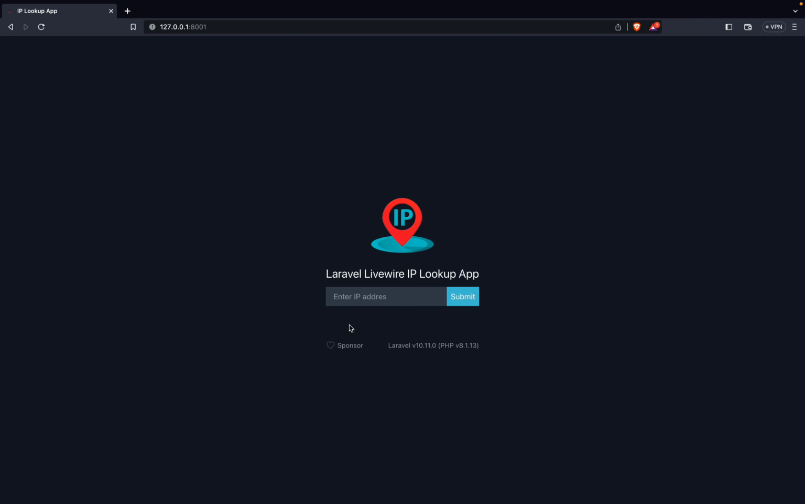Today we're going to be building an IP lookup app using Laravel and Livewire. What this app is going to do for us is that when we enter any IP address in this input box, it's going to get the geolocation data of that IP address. First it's going to validate the IP address to know whether it is valid or not. Secondly, if the IP address is valid, it's going to fetch the geolocation data of that IP address. So let's try and test the app.